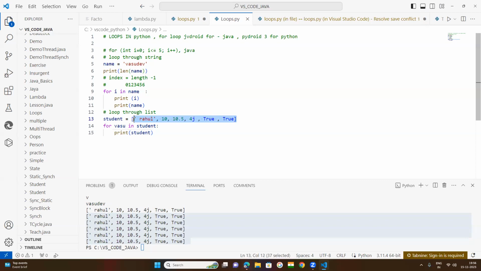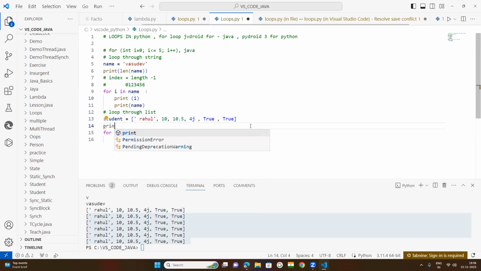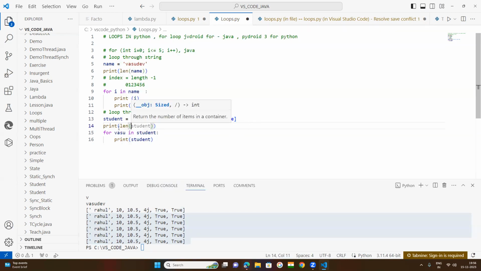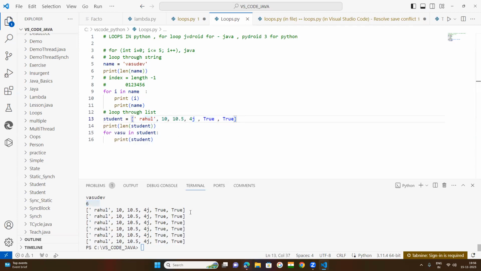If you want to find out the length of student, print len of student. Now you compile this one, you will get length of student is equal to 6. Why? Because 1, 2, 3, 4, 5, 6. So the index is 0 to 5. So how many times was the loop rotated? 0 to 5 means 6 times.